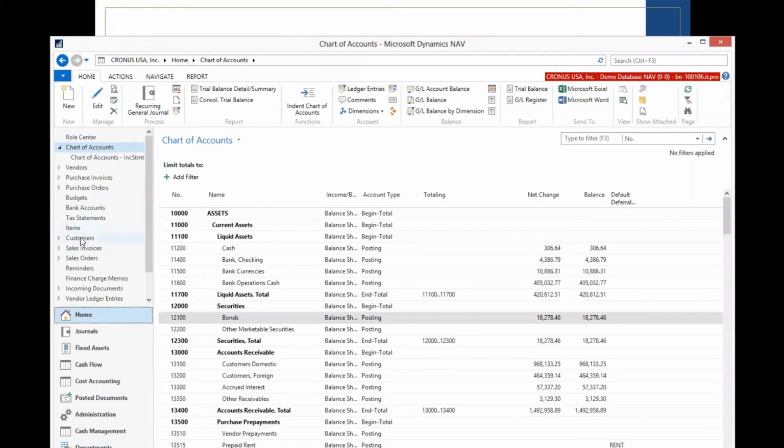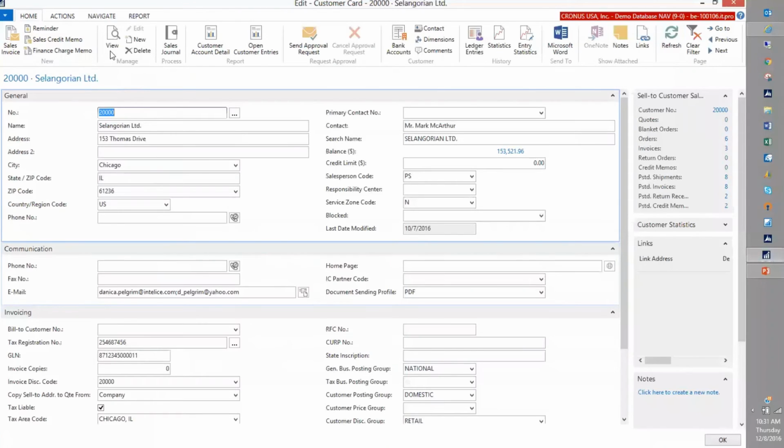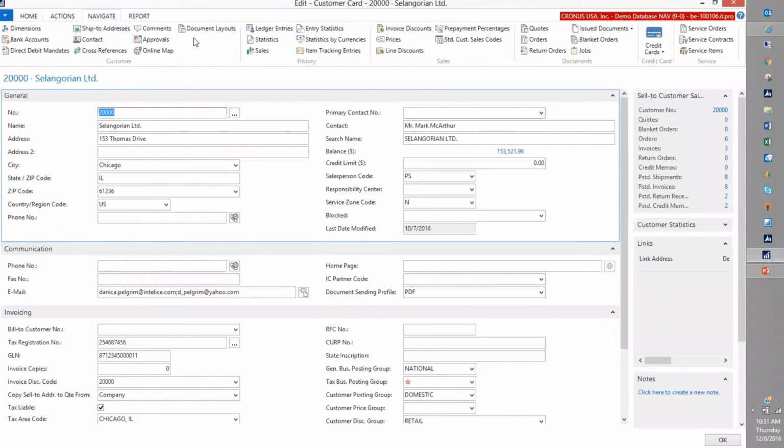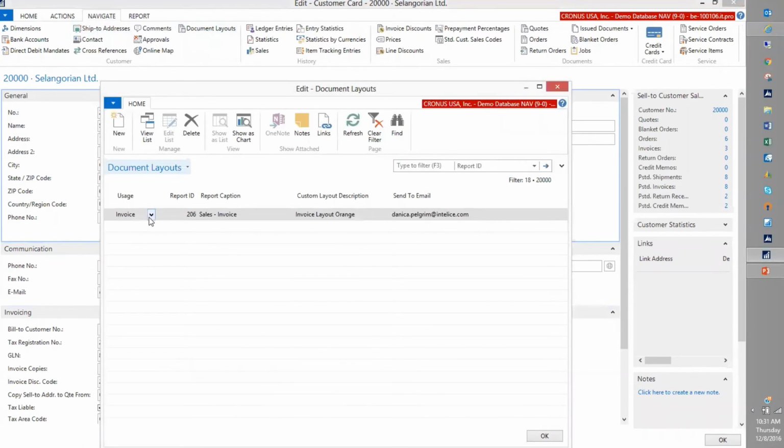So if I bring my NAV screen back over here, I'm going to hit Home and go to Customers. And the one customer that I did this on was this one right here, and I'm going to double click to get into the customer card, go to the Navigate tab, and under Document Layouts, you can see that I've indicated this particular invoice format custom layout is the orange one.